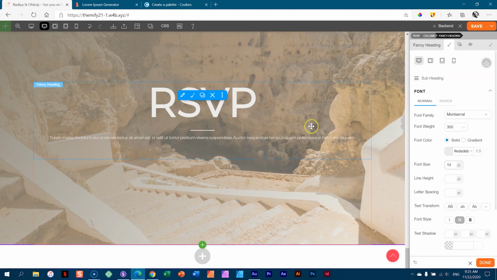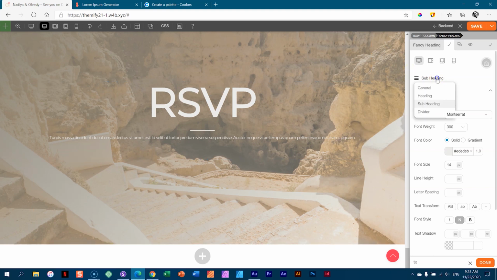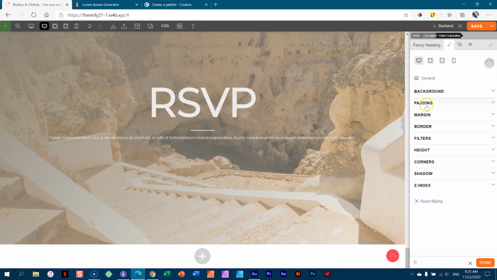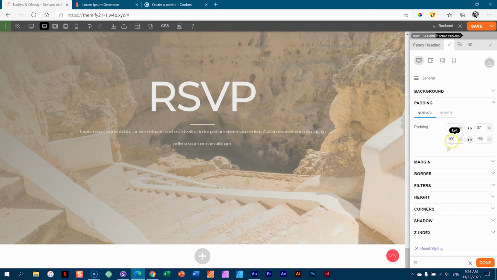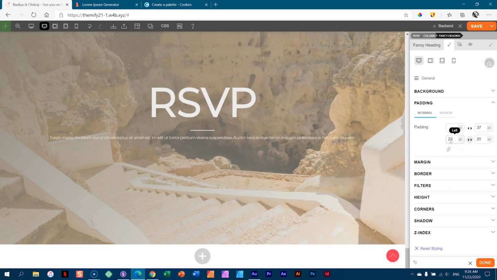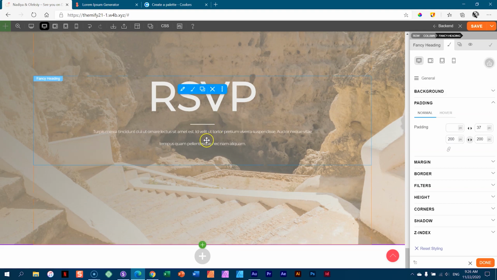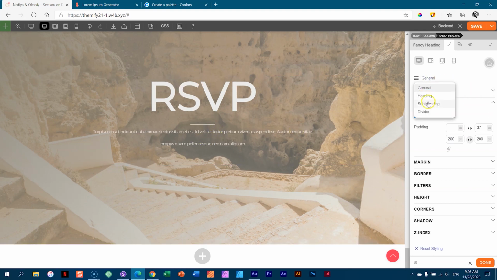And then we definitely want to constrain the padding. So for that, you choose General, Padding, link left and right, and then I'll type in 150. It's going to probably, let's make it 200. And then the line height here, we have to go change. That will be our subheading.